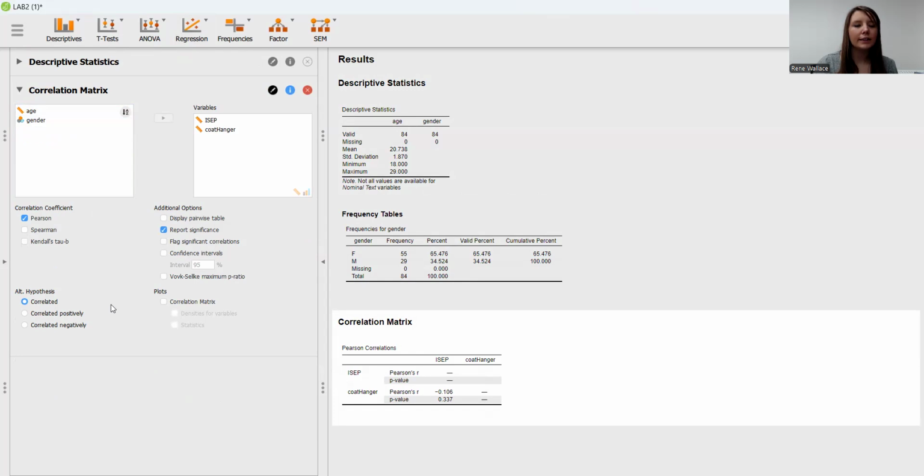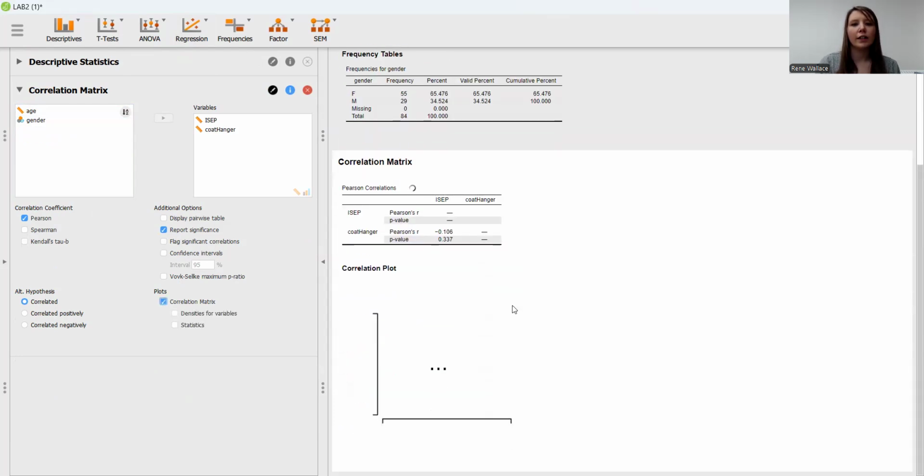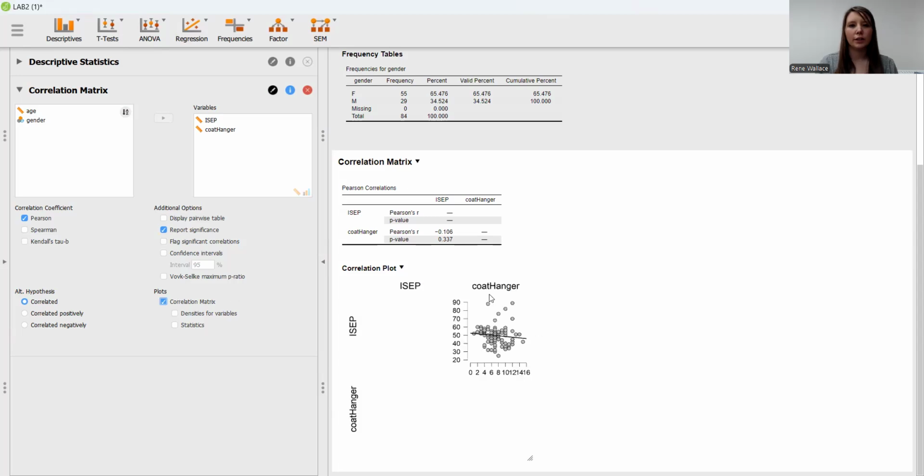I want to see the scatter plot. So let me find my button for that. Plots, correlation matrix. So without even looking at the data first, I'm going to put in this correlation matrix here. And look, if you see this scatter plot here, you can see these dots are kind of everywhere. It looks like maybe it's sloping downward. And so as the coat hanger scores get higher, the ICEP scores get lower. So maybe there's a negative correlation.